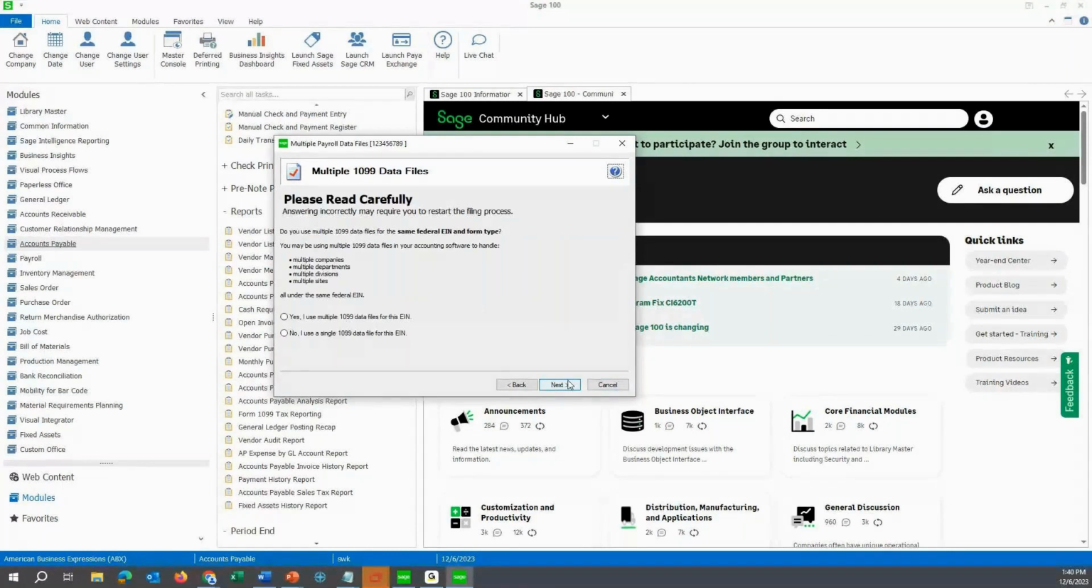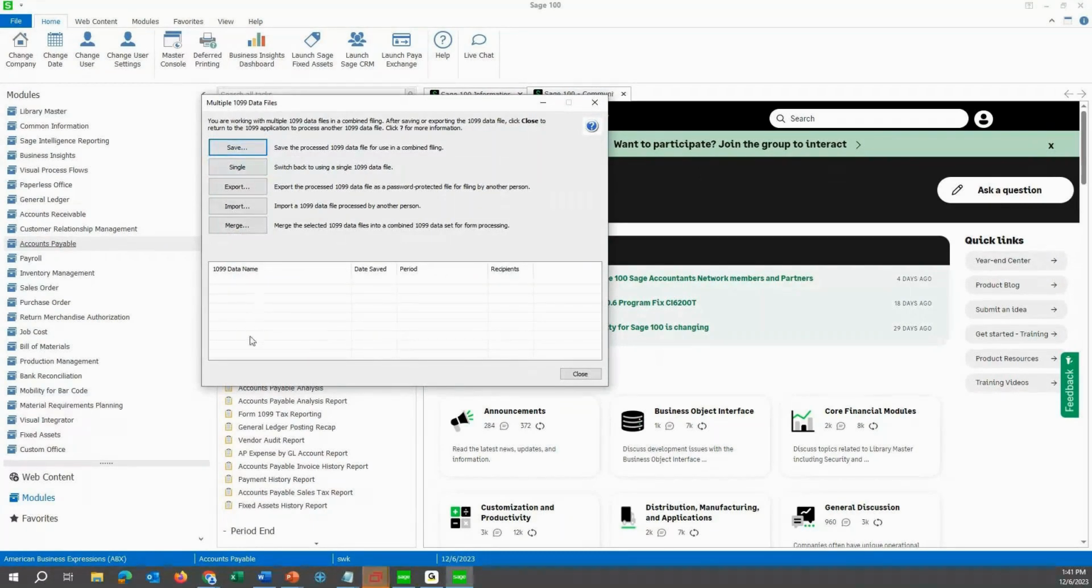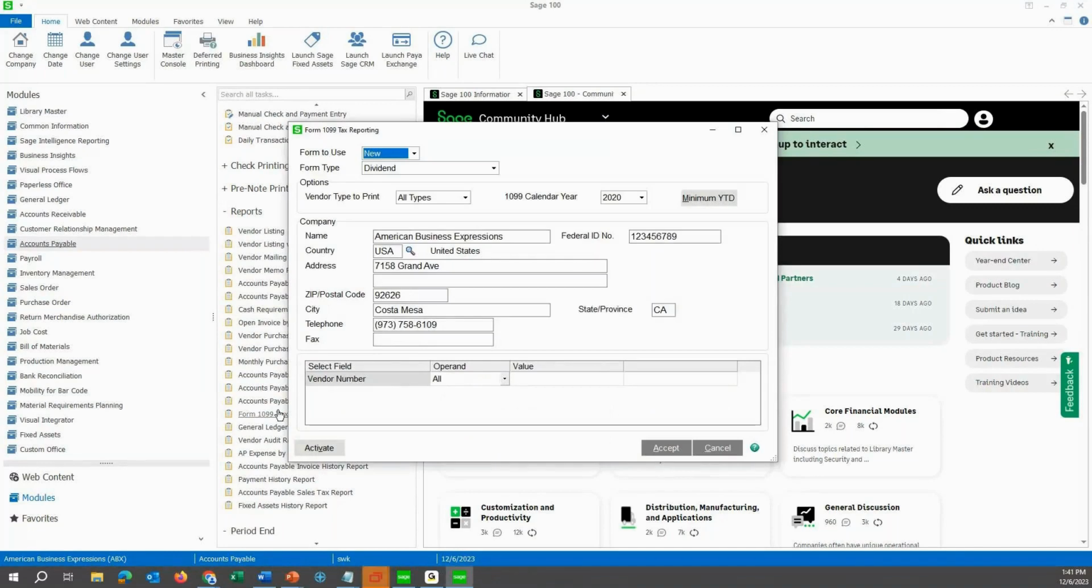This is, do you use multiple TINs or EINs, employee identification numbers, or tax identification numbers for your company? So if you use multiple companies in Sage 100 with the same tax ID number and you need to combine those 1099s, you would say, yes, I use multiple 1099 data files. And then it will prompt you for which data files that you want to use. It'll actually prompt you to combine this data file with another data file. It's not very common, but I'm going to close out of here and we'll go back in and do the wizard the regular way. But if you do have that, you can combine those files after you run them both.